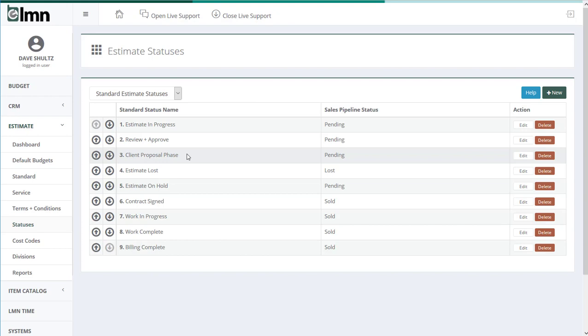Once the client's made a decision, it's either lost, we didn't win the work, and I could get a little more detailed with that if I wanted. We could go lost on price, lost on timing, lost on whatever. Then estimate on hold means the customer has still not made a decision yet. Maybe they've said, look, we're not ready to do it this fall, but we want to circle back around in the spring, so I'll put it to pending. And then the other statuses, like contract signed or work in progress or work complete or billing complete, those are all set to a sold status. That way, as we're working through our estimates, as a manager of that work, my job is to set the status appropriately so that we can look at our company sales pipeline and see exactly where we stand.